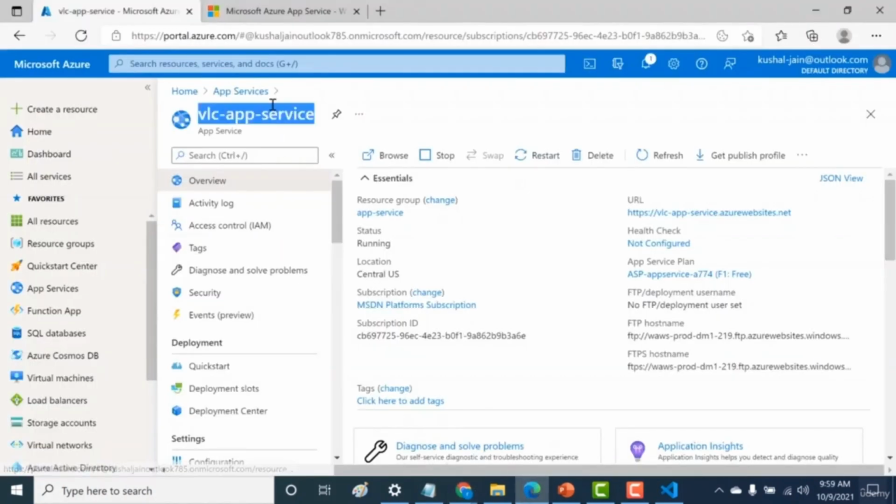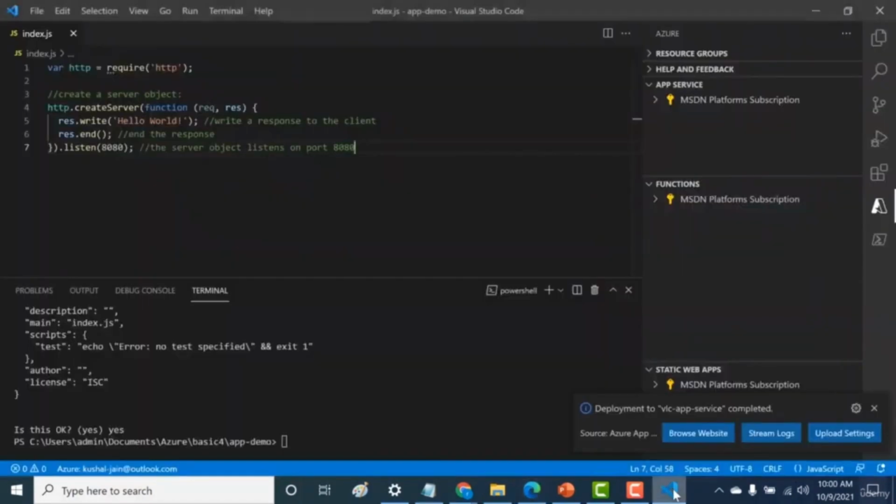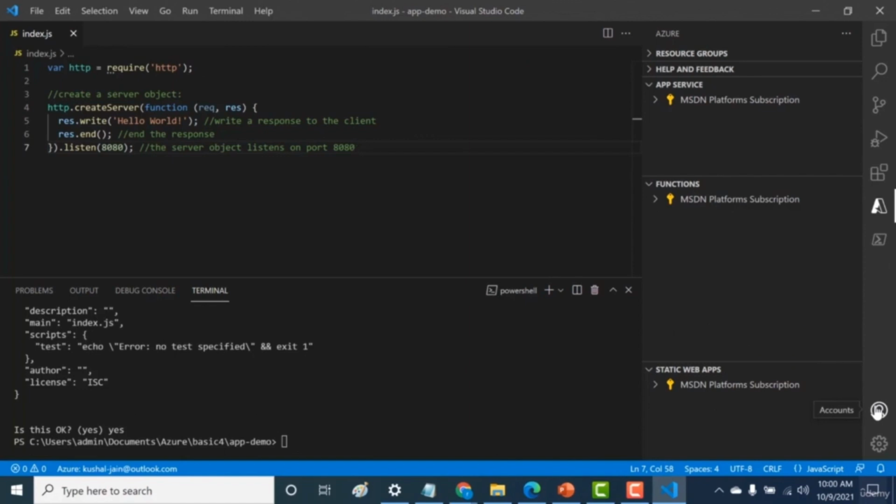Okay, so now let's go back to our console. So let's refresh this and let's click on this particular URL now. And you can see that our web app is running and it's displaying hello world. So this is the easiest and the quickest way you can install your application in your app service, that is using your Visual Studio Code. So the link and description on how to install your Visual Studio Code I will give in the description below, so you can just have a look at that. So that's it for this chapter. I will see you in the next.